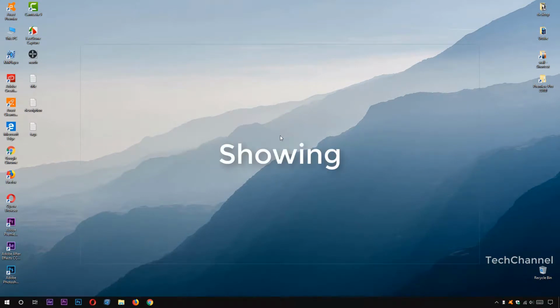Showing hidden files and file extensions on Windows 10 is pretty easy. There are many ways to do it, but I'm going to show you some of them. So let's begin. First, I'm going to show you how you can do it from the File Explorer.